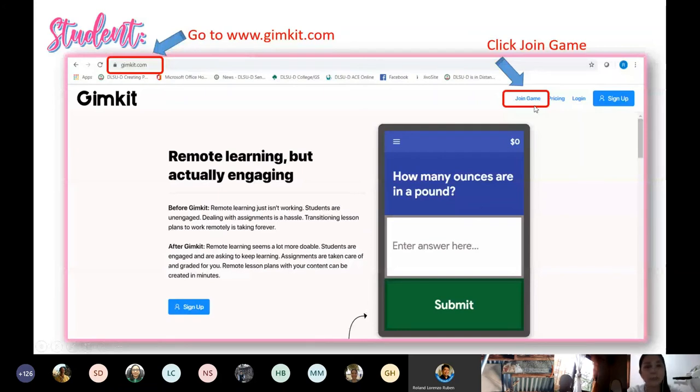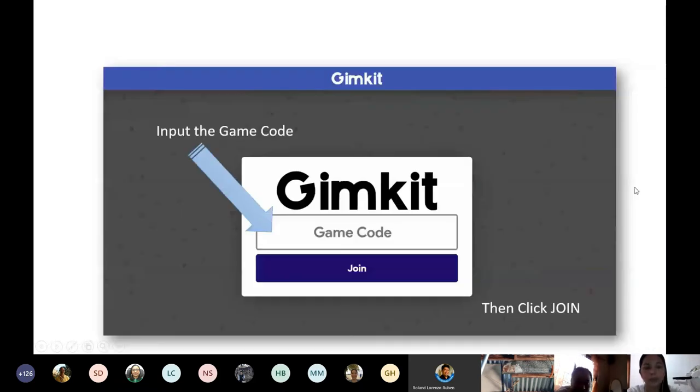And then, ayan na po. Ito po yung makikita niyo. Once nag-click, nag-join tayo ng game, kung ano po yung binigay na game code ng teacher, ilalagay lang po natin dyan kay game code. And then, join.